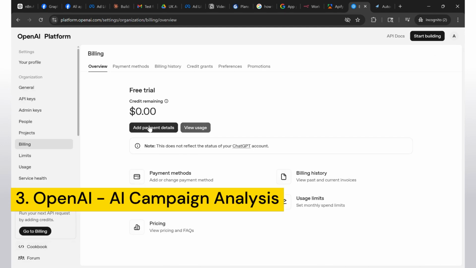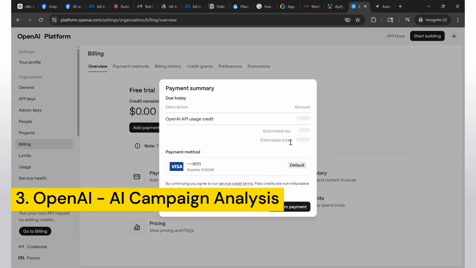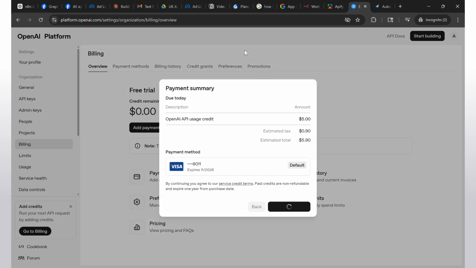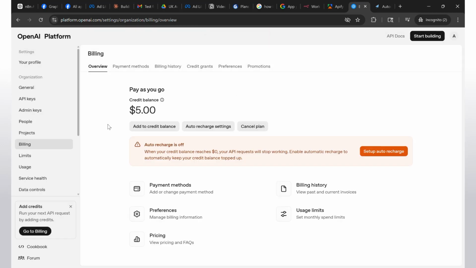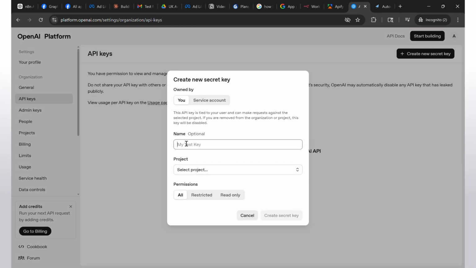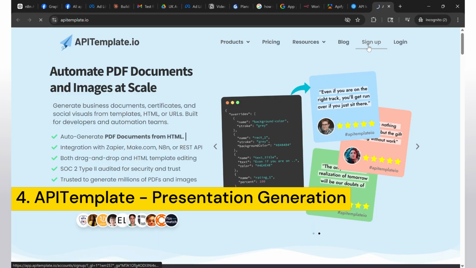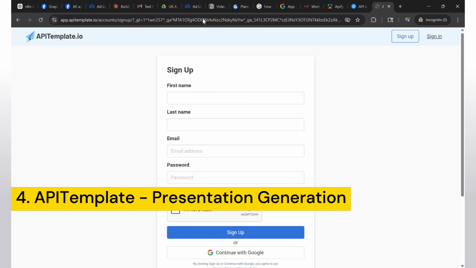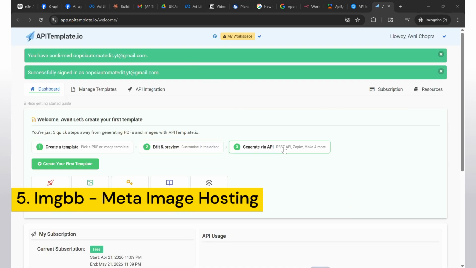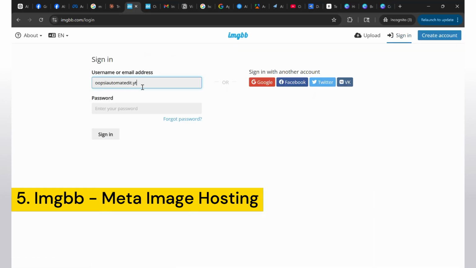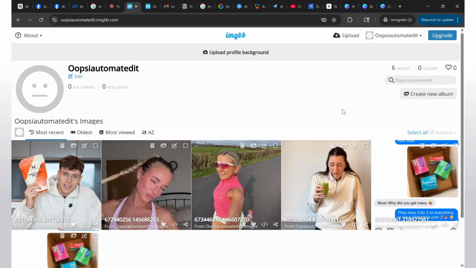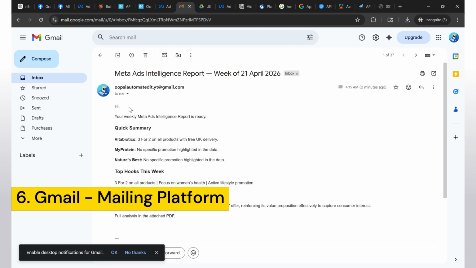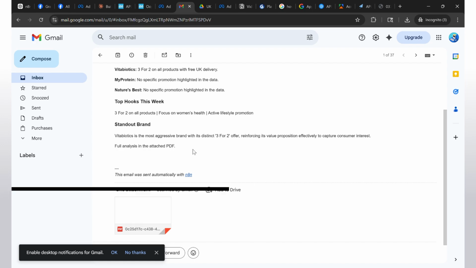OpenAI. Once we have all the raw ad data, we feed it to GPT and ask it to analyze everything. What hooks are being used, what offers are running, what the cross-brand patterns look like. APITemplate.io. This takes the analysis and image URLs and generates a polished PDF. No design skills needed. imgbb, a free image hosting service. We need this because Facebook's image URLs expire and block third-party scrapers like Apify. Gmail sends the finished PDF to your inbox weekly. Total cost is roughly a few pence a week, essentially free.